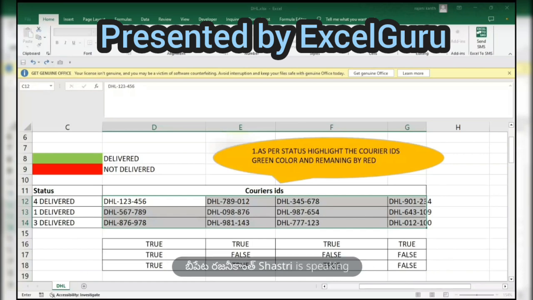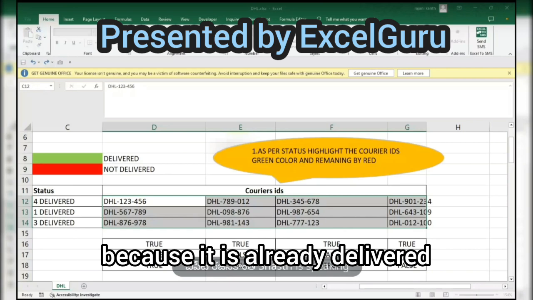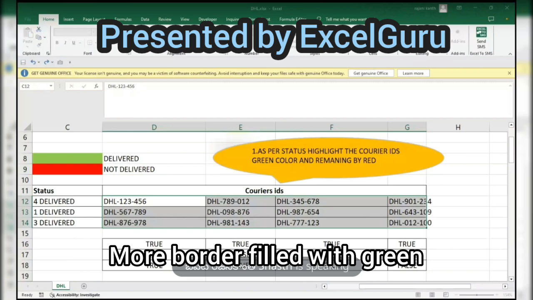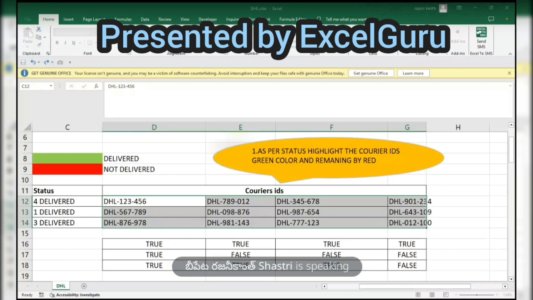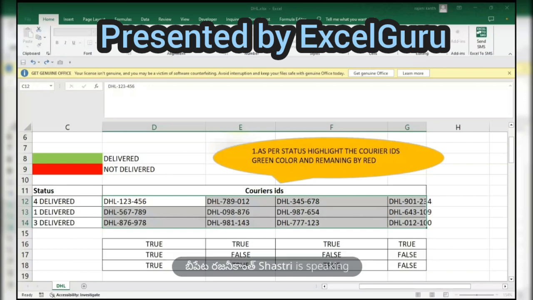Observe, guys. Okay, right, done. It should be in green color because it is already delivered. For the period, it should be green color. Not border, filled with green. Any green. Font will be bold and white. Okay, and okay.